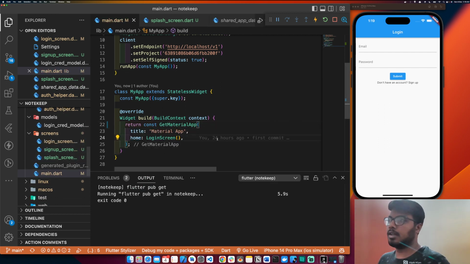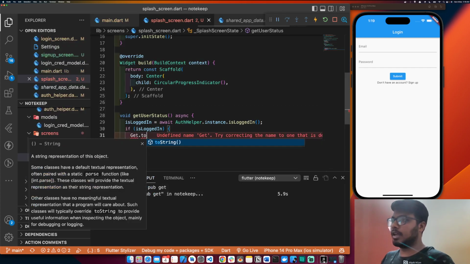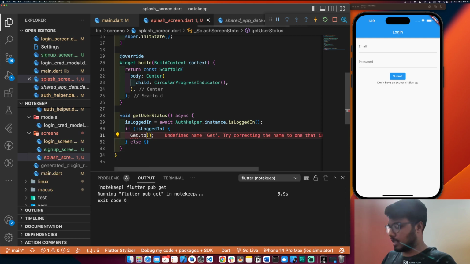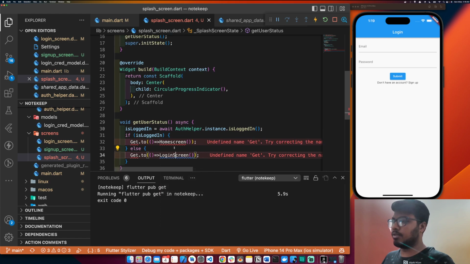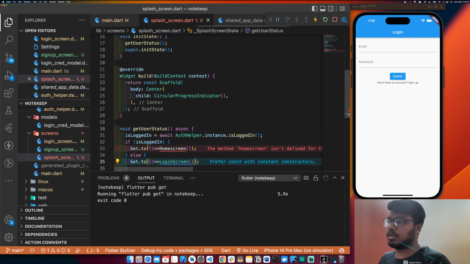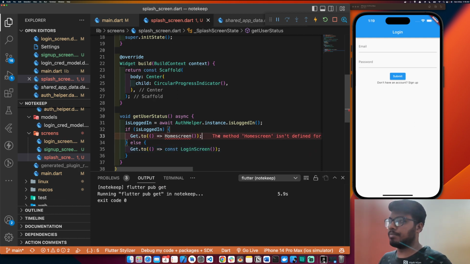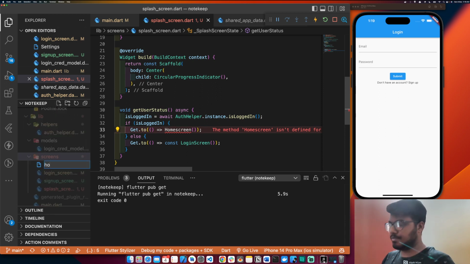We have done it. Now I will come here and do a Get.to, and then go to the home screen. Otherwise I will do Get.to the login screen. So I will go to the login screen, and then I will just import Get. Now we need to create a home screen, so we will create a home screen here.